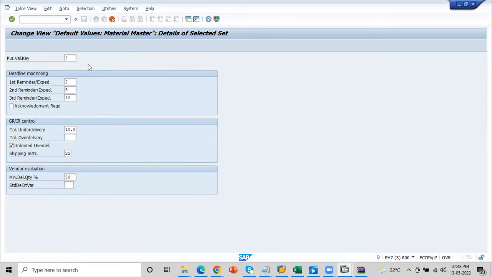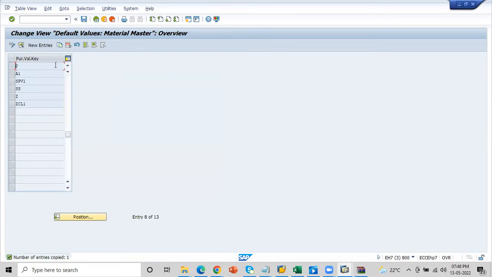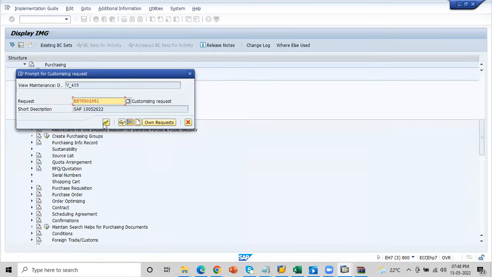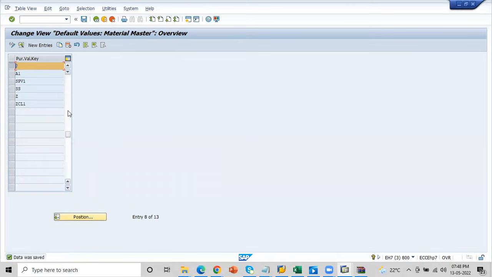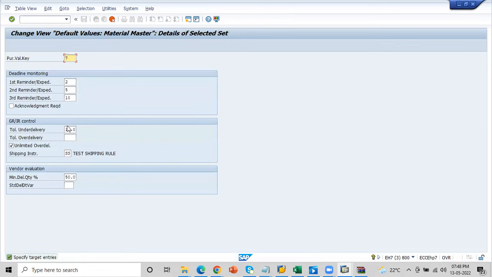Click on enter, then save it, and that is available in selection. From there you can select. Under delivery tolerances, over delivery tolerances, it is not displayed, right? So maybe it is selecting from another area. So here acknowledgement required, right? You have the option acknowledgement required, unlimited or delivery tolerances.